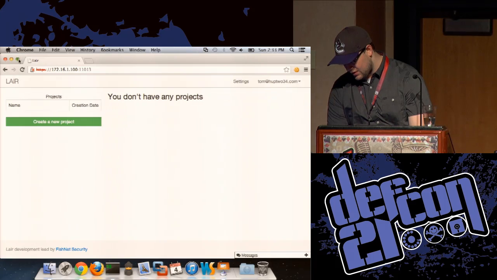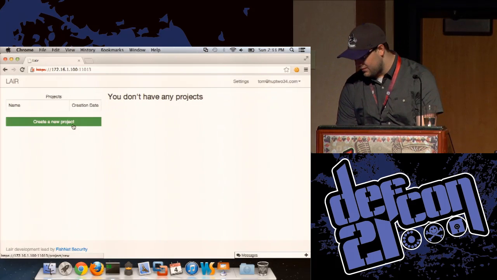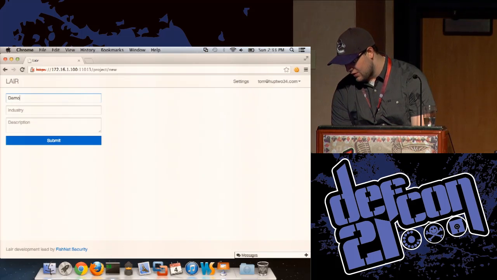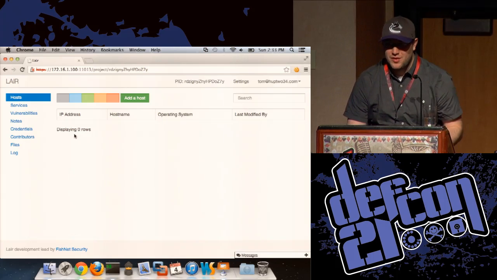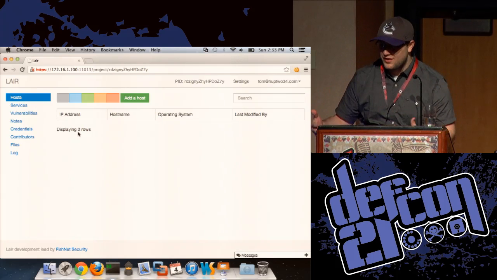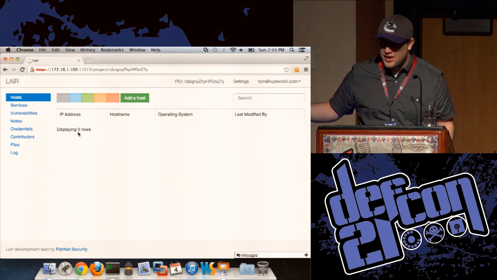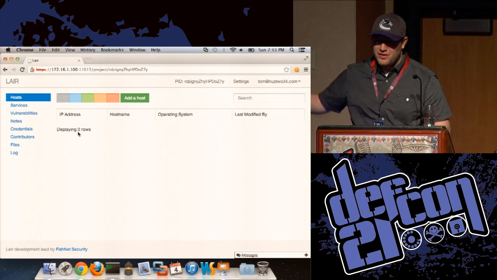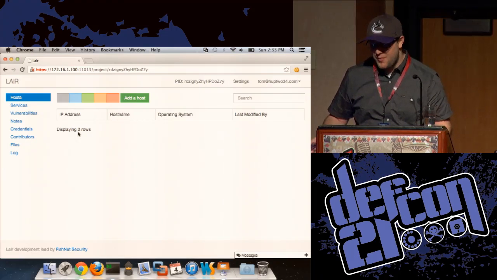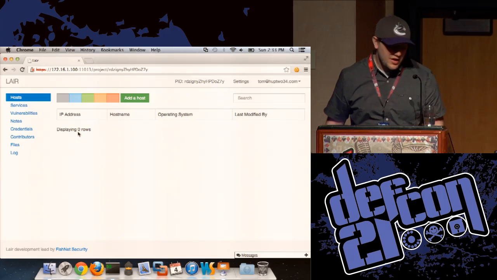All right, so I'm just going to create a project real quick. When you first create a project, you're brought into this centralized host view. If we had some data in here, it would be showing you a list of all the IP addresses, their host name, their operating system, and who last modified them.